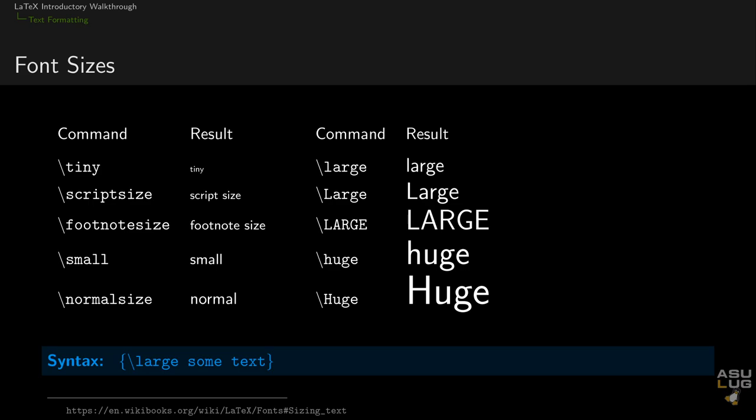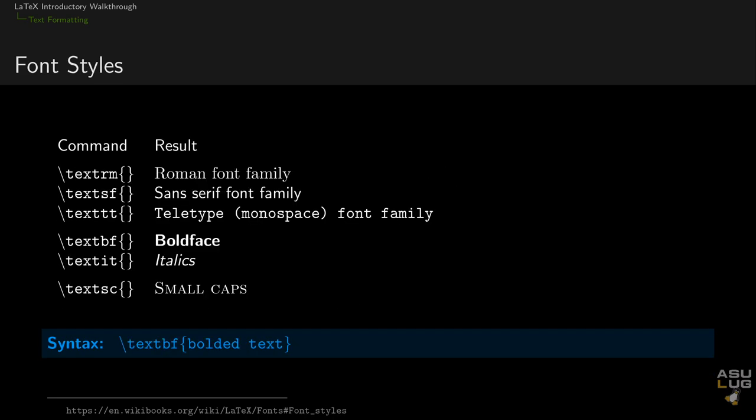And the syntax for these is actually different from what we saw before. Remember, this is the syntax for font styles, where you have, for example, \textbf, and then in the braces as an argument, you specify the text you want bolded.